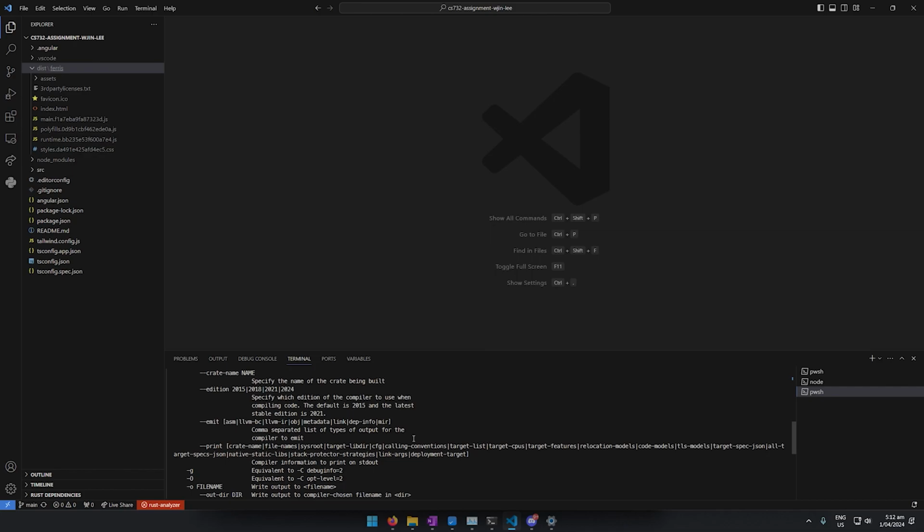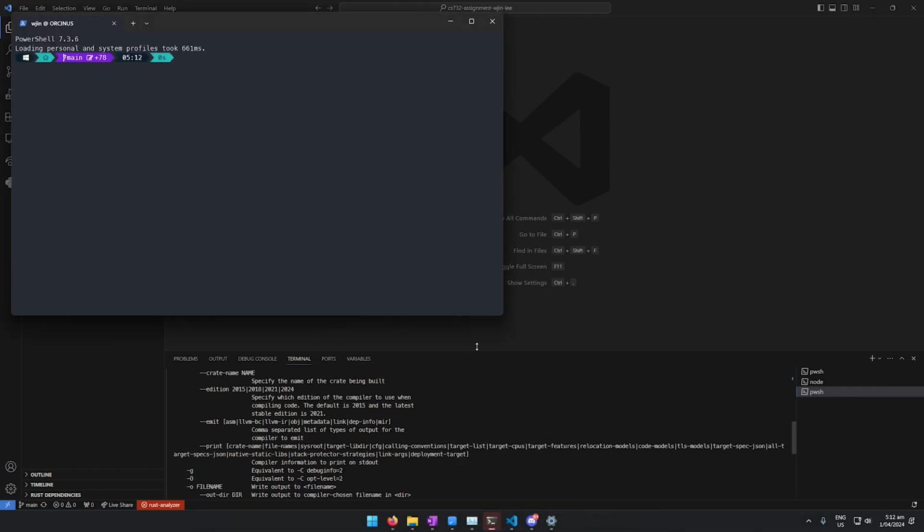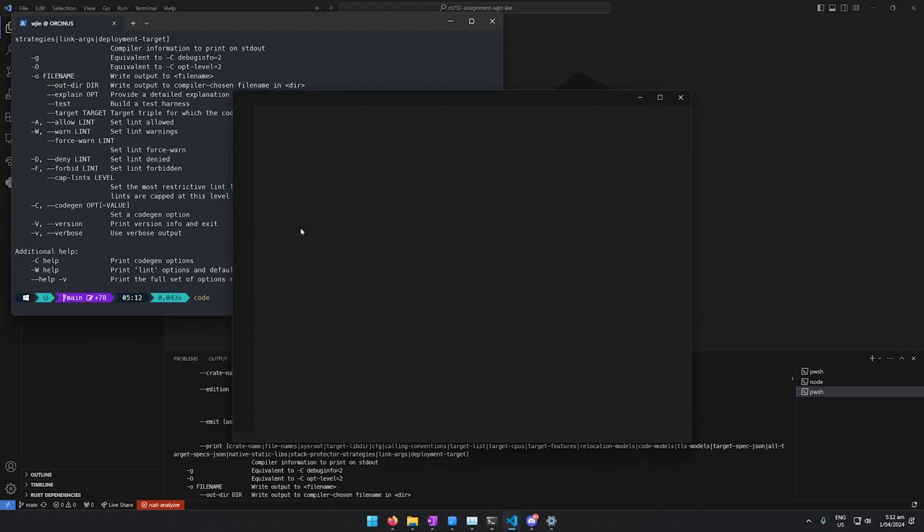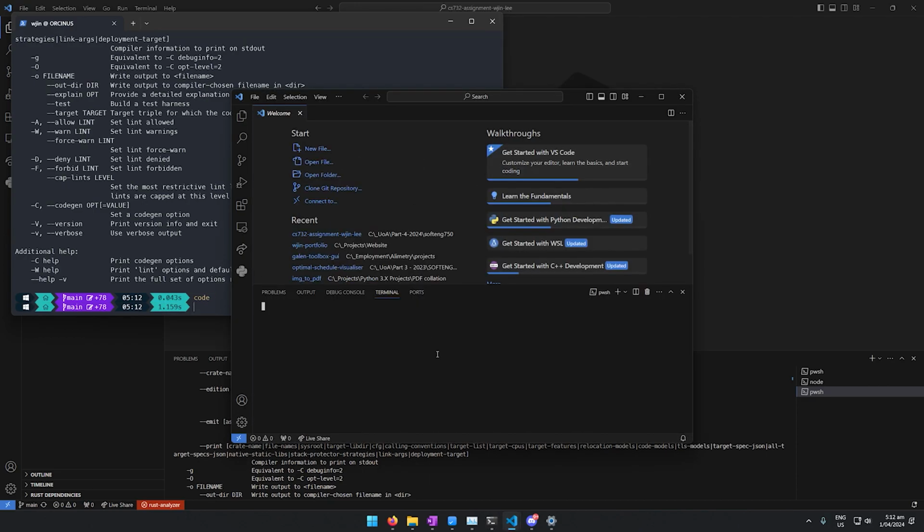If it doesn't, try a restart, or a neat trick if you're using VS Code is to start VS Code from a terminal which can access rustc. So this one can, and I'll just start code with this, and the VS Code terminal can also access rustc.